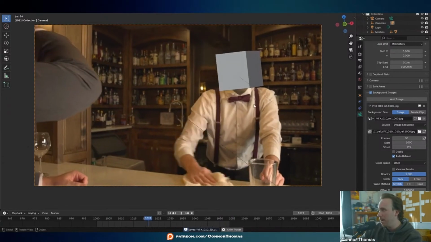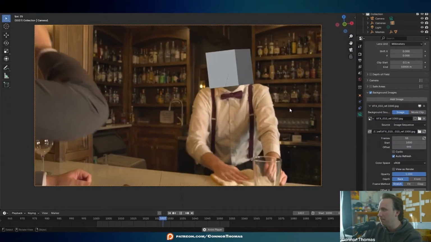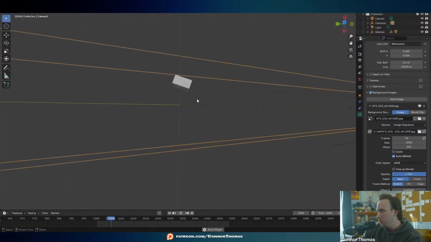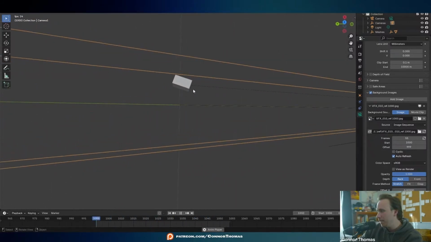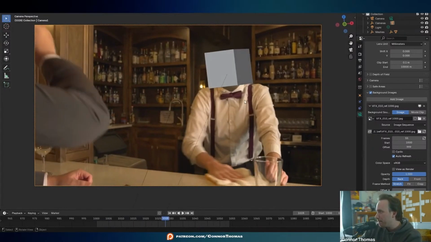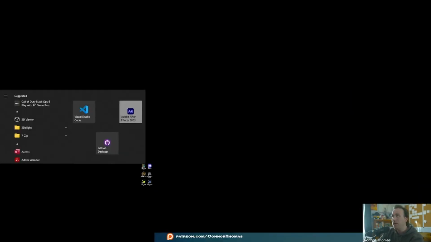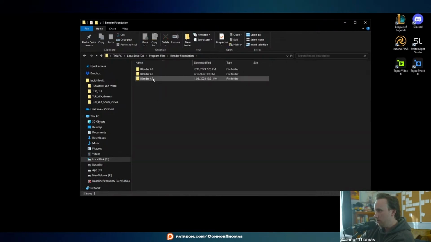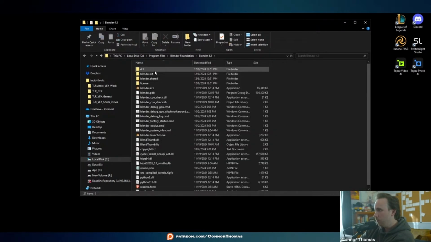But if we play this back, you'll notice that everything we have inside of our Blender project file is set up correctly. Weirdly, our cube is stationary, but our camera is moving because of the way we tracked everything and set everything up. But we need our color management to be set correctly. So I'm going to close out of Blender. And I'm going to go to my start menu, Program Files, Blender Foundation. There we go. If we go under 4.3, there we go.